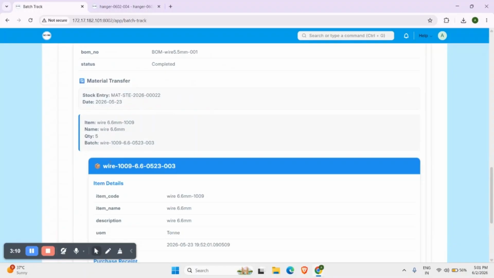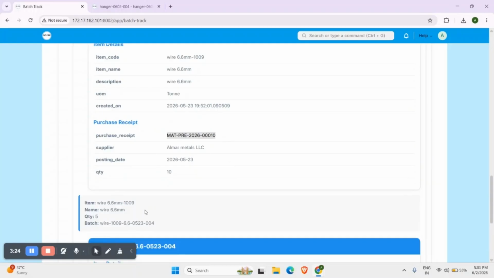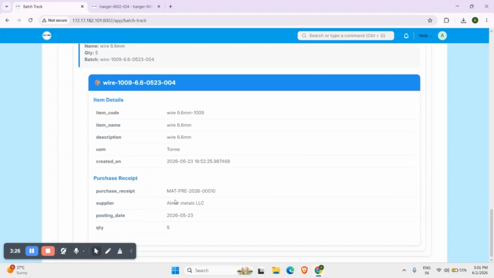By selecting Continue Trace, we can move even further back into the supply chain. Now we can see where the wire originated from and which batch of raw material was used before it entered production. Continuing the trace again allows us to identify the purchase receipt through which the material was received. The system also shows the supplier who supplied that material, giving us complete visibility all the way back to the original purchase transaction.